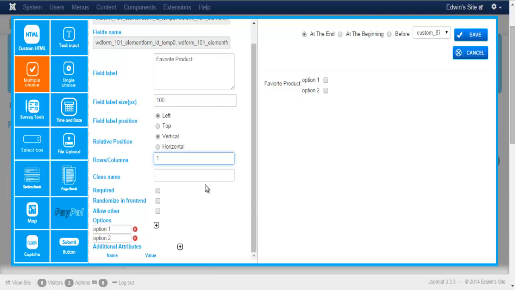Below the rows and columns we have the class name, and in here you can define the CSS class of the field in the theme. I'm going to make this a required field. Now if I click the randomize at front end option, this will display the options of the field in a random order. I will change the options fields. So option 1 will say Joomla Form Maker. Option 2 will say Joomla Gallery WD. And the third option will say Spider Box.